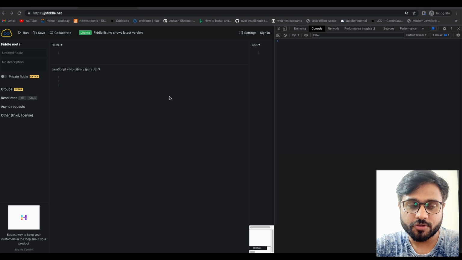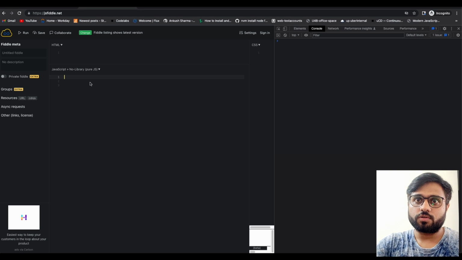We will see how we can implement the map function in JavaScript from scratch. First we will see how we use the map function in JavaScript, then we will go for the implementation. Cool, so let's start.